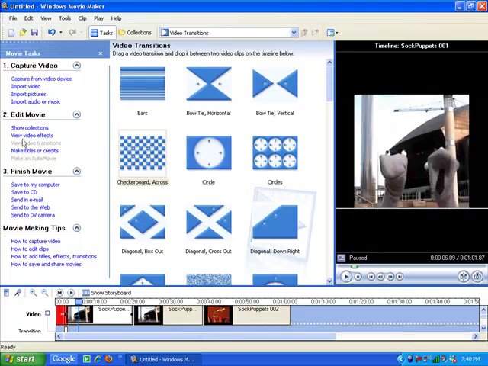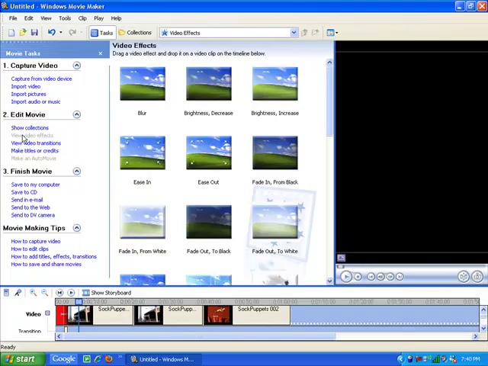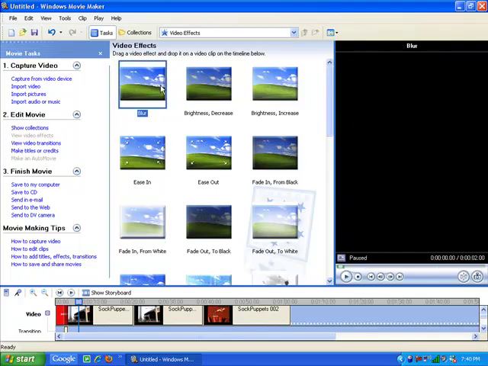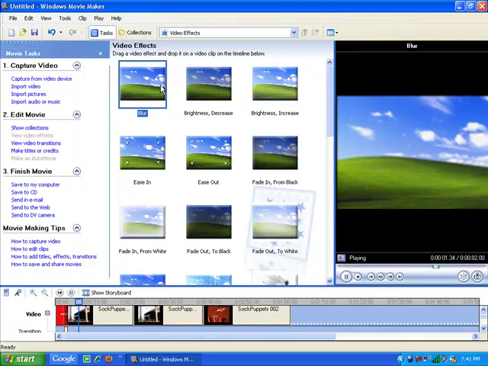Alright, next up is video effects. Video effects are basically cool little things you can add to your videos. For example, like black and white, fade in from white, where it's white, then it fades into normal, blur. Just mess around with these.